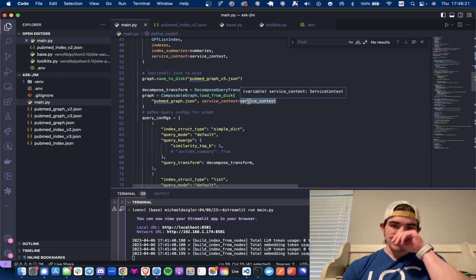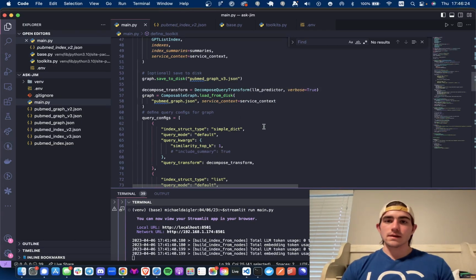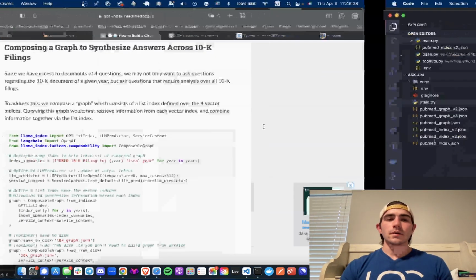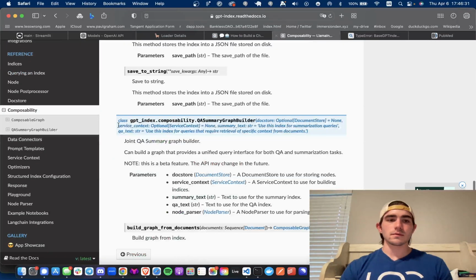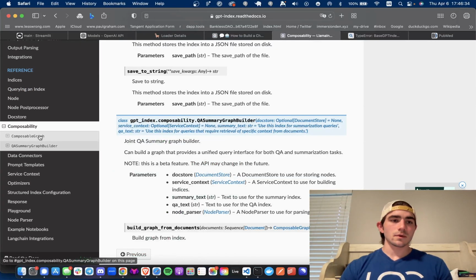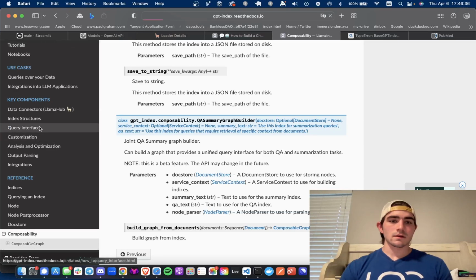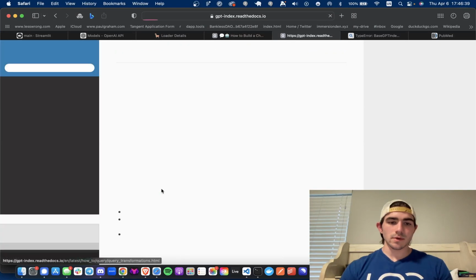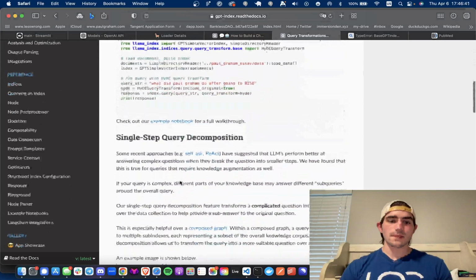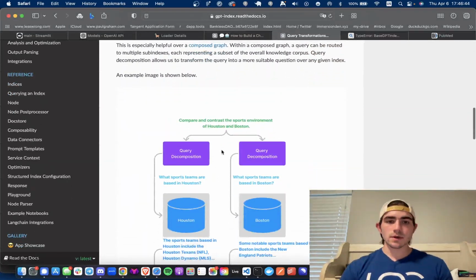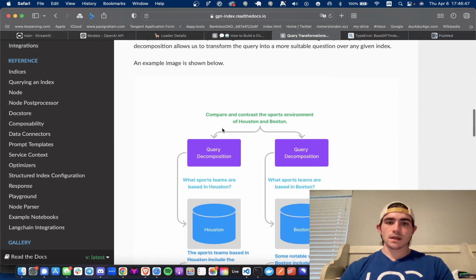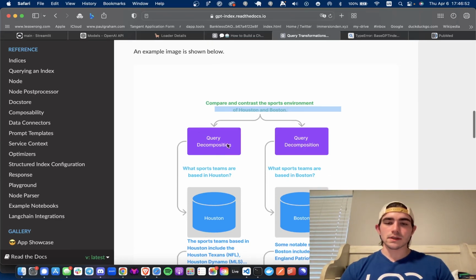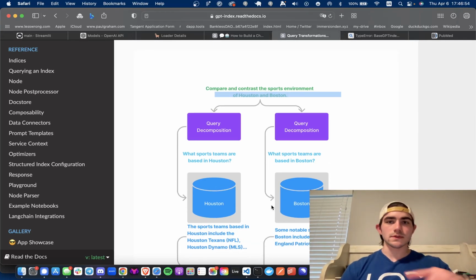What this does, in my best guess, and somebody please correct me, but this is from my understanding of the way they work, and it might just be cool to go to it. Where is it? Query transformations. Yes, so the single step query. So this is what it does. Let's say you have this main query. It's going to decompose it into two different ones and route them to the most relevant documents and then combine them at the end.